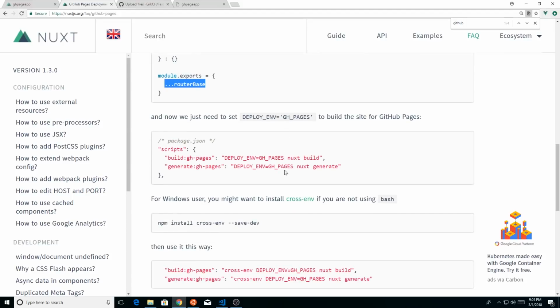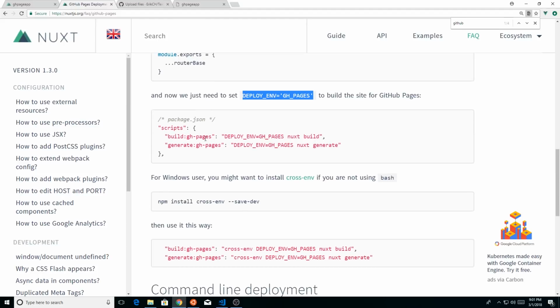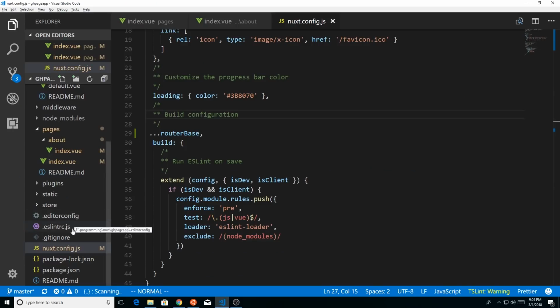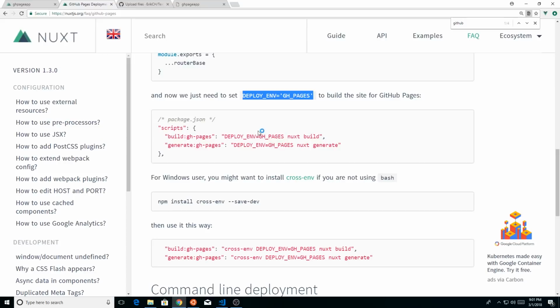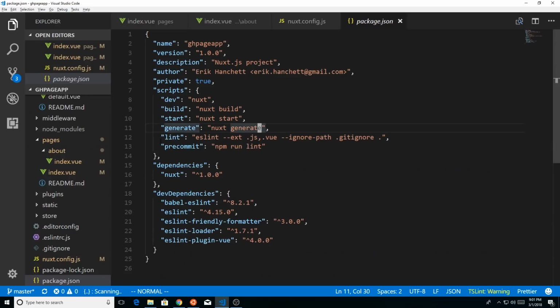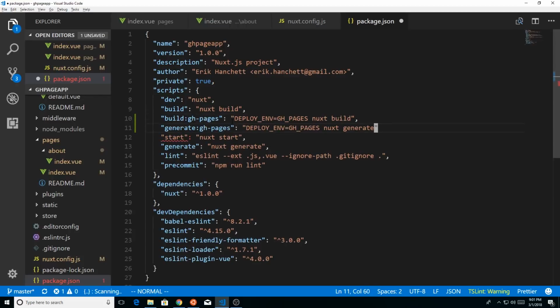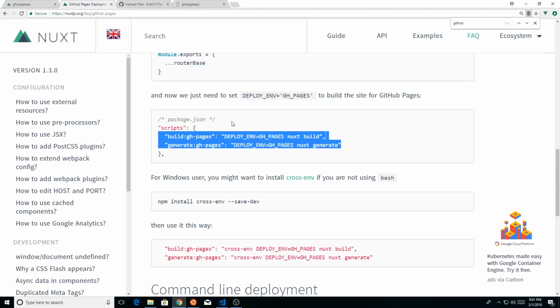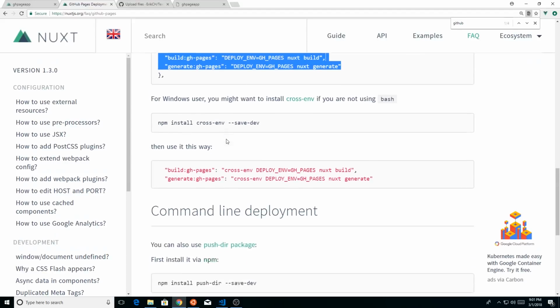And then it mentions now we have to set the deploy env GH_PAGES to build the site for the GitHub pages. So now we can open the package.json file, and we can create different deployment environments. So under scripts, we do have this build. So we can add in these two. So we have this build GH pages and generate GH pages. So now we should be able to use those.